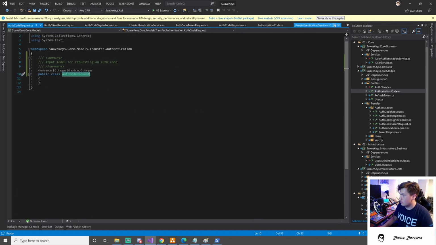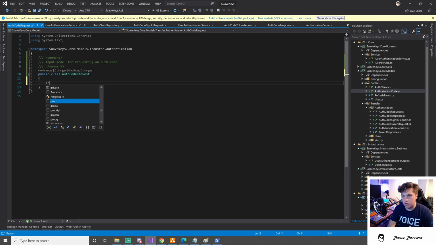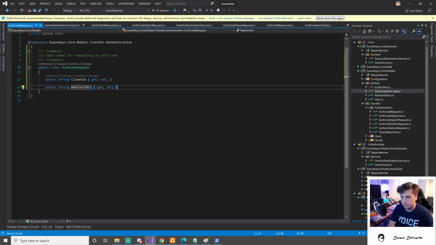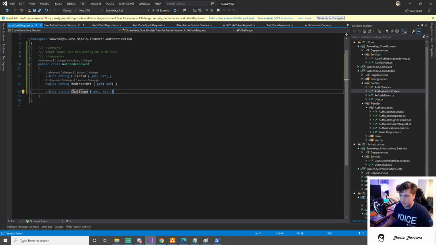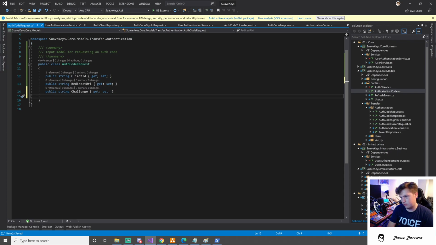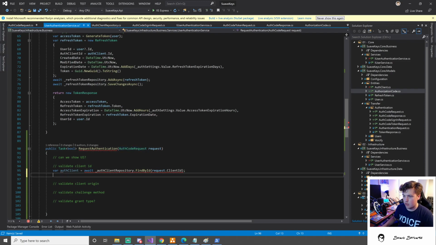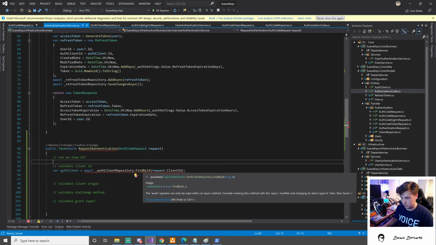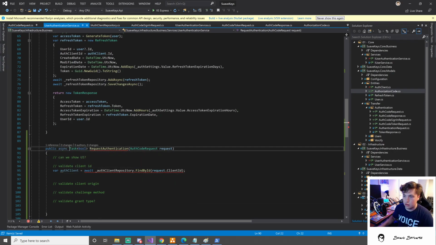So we're going to pin this, and we're going to pin this. So we need a prop string clientId. We need a prop string redirectUri, and we need a prop string challenge. Right, and those are the things we're going to validate, and grant type. Sure. String grantType. All right. What doesn't this like? Oh, we're not async. Duh. Okay. We got an auth client.